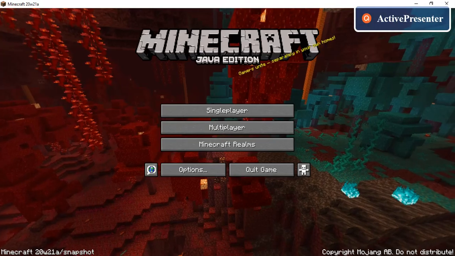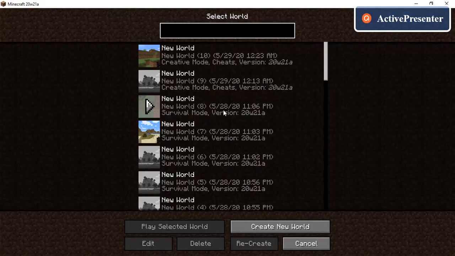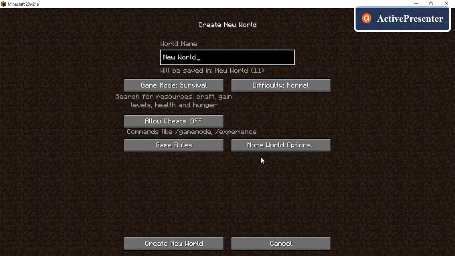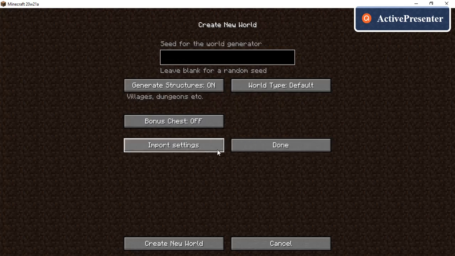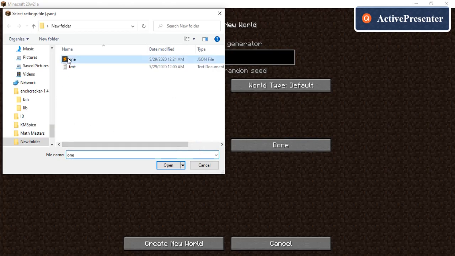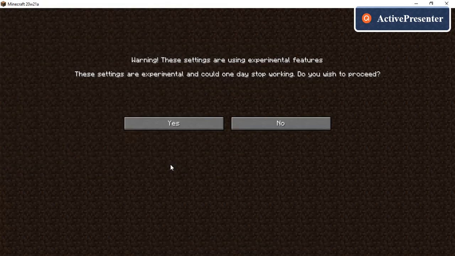Then you can go into Minecraft, and then we're going to create a new world. Okay, and just for the sake of ease of exploring, we're going to go into creative mode, and then import settings, and then pick the settings file that you saved, and it'll say, warning, these settings are using experimental features. That's okay, as long as if there's a big blue box that comes up top and words scroll by really quick, that means something's messed up in the code. So since we didn't get that, it means that this should work okay.